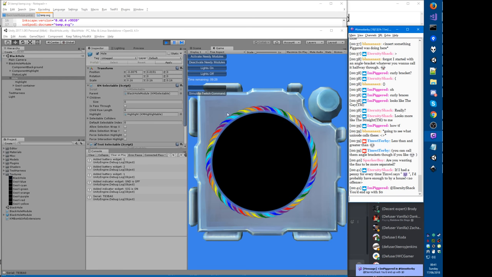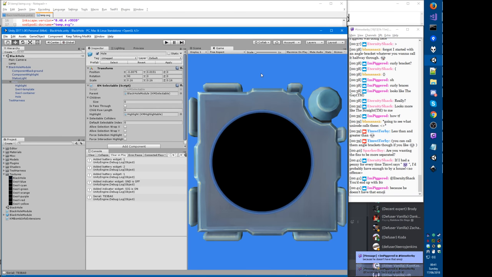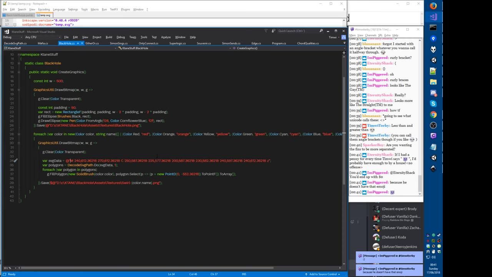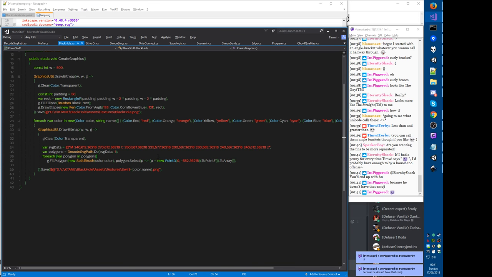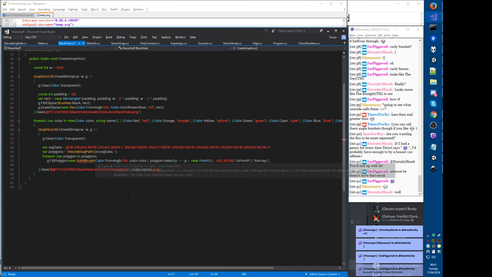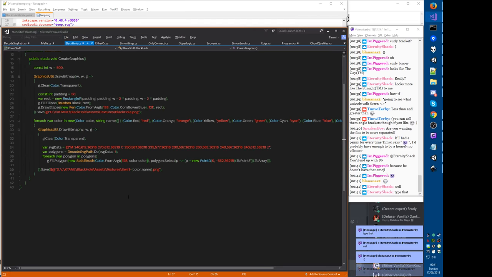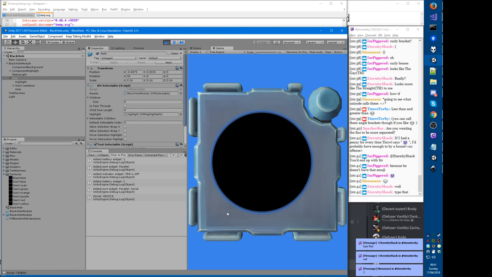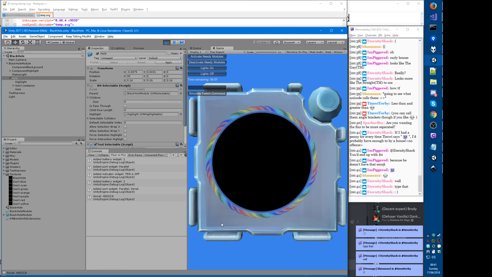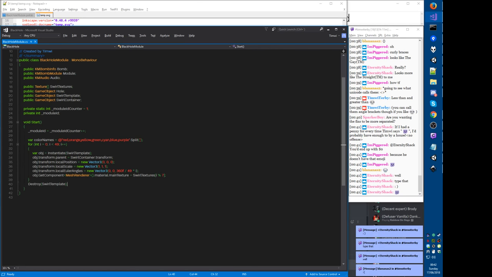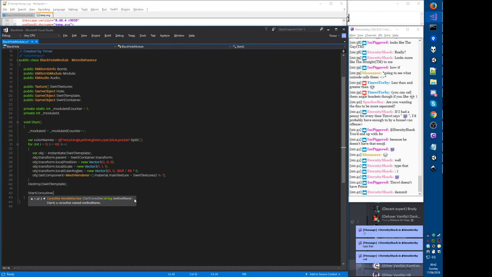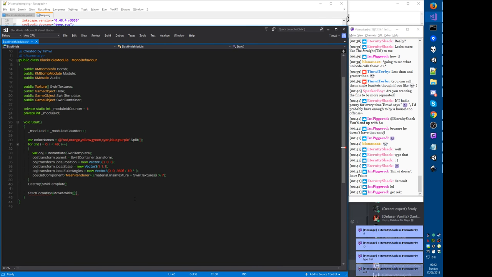So yeah, anyway. Okay, so the next thing I'm going to do is I'm going to make those swirls semi-transparent as well. Just like I did with the outline of the black hole. There you go. And I'm going to make them move. So I'm going to start a coroutine here. Move swirls, I guess I'm going to call it. And then I'm going to say while true. Var angles equals new.